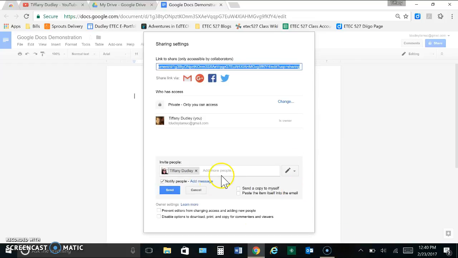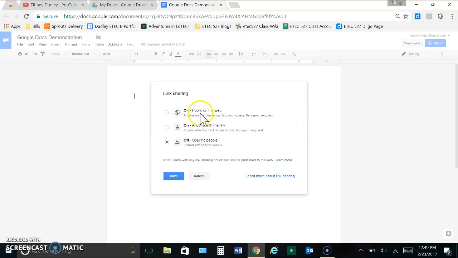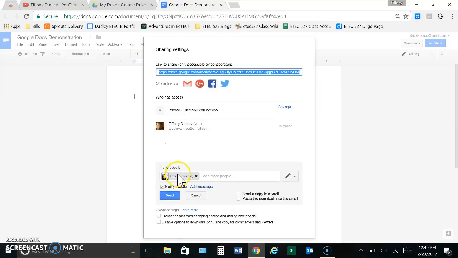Another thing that you can do is click Advanced, and you can change the access, so you can make this document available publicly on the web. People can search and find it. You can make it only available with a link if you were to email or share a link with others to this document, or post a link on a website that others could click on and edit or view the document that way, or you can turn that off and only share with specific people, which I have done.